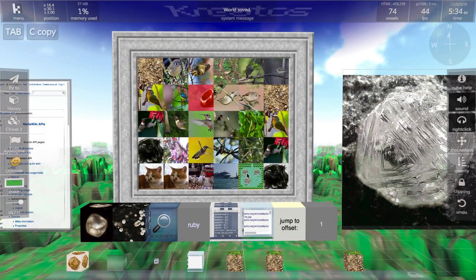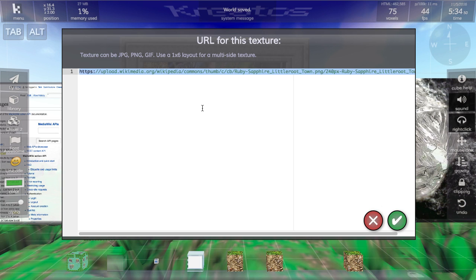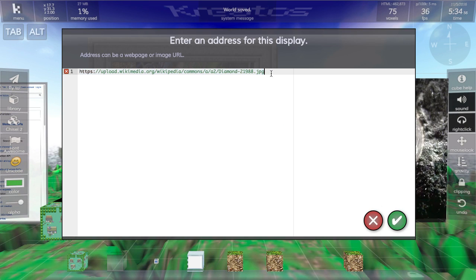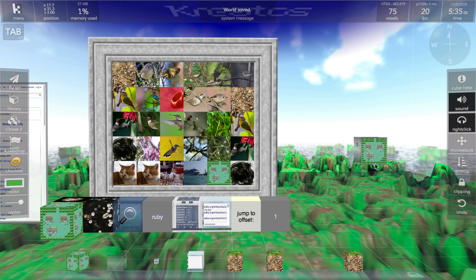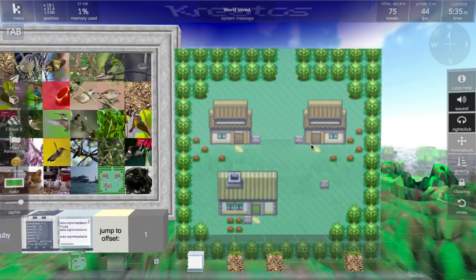Let's grab this one. If we want to see this picture on the big screen, all we have to do is open it up and copy its URL. Now, alt-click on the big screen and paste that URL. Click twice on display cubes to blow them up.